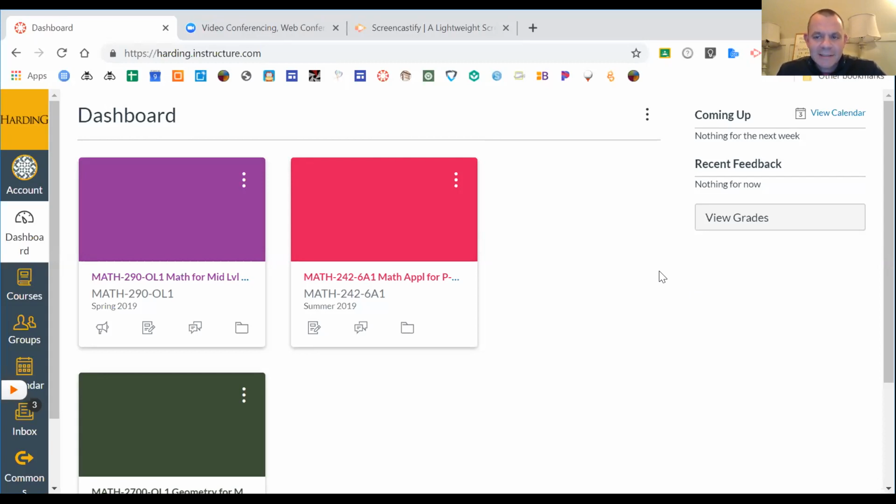I am sharing my screen through Zoom, which is something I will talk about in a moment, but it's how you can create videos and share those with students. So what I am sharing with you now is your Canvas page.